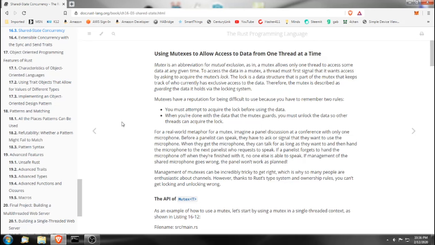Mutex is an abbreviation for mutual exclusion, as in mutex allows only one thread to access some data at any given time. To access the data in a mutex, a thread must first signal that it wants access by asking to acquire the mutex lock. The lock is a data structure that is part of the mutex that keeps track of who currently has exclusive access to the data. Therefore, the mutex is described as guarding the data it holds via the locking system.